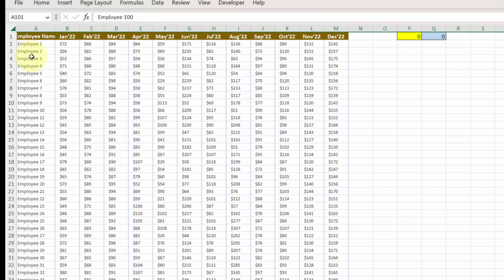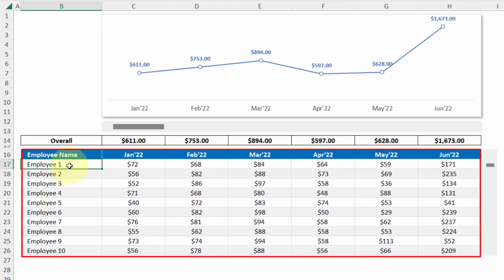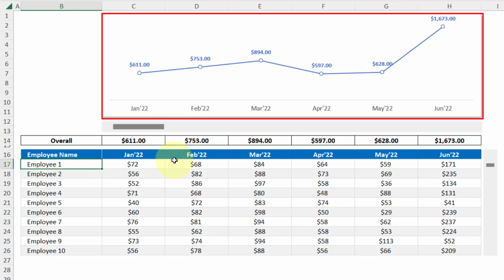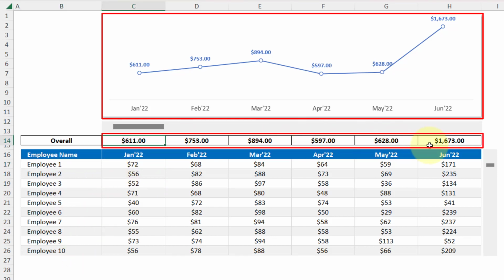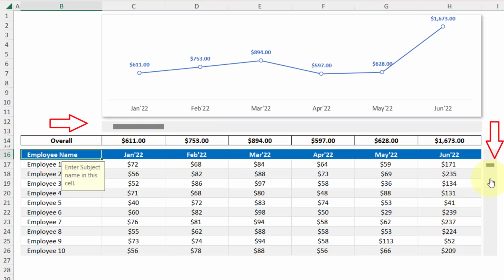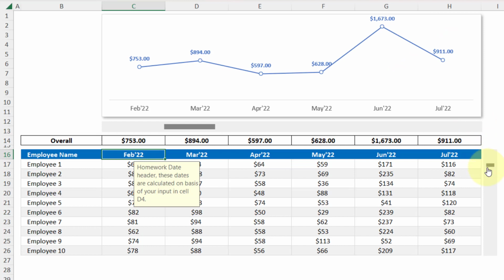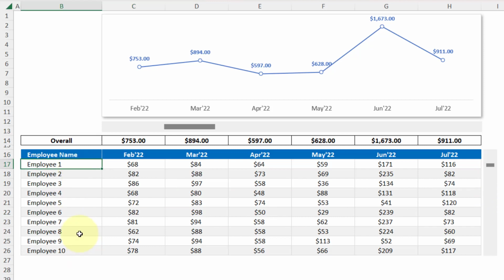In the Summary worksheet, down here we are showing a table with 10 records at a time, and the chart on top is based on the summarized sales for all these employees, and the summarized sales are reflected in row number 14. On top and on the right side of the table we have two different scroll bars. The top one is the horizontal scroll bar, so that we can scroll the months here, and the right one is the vertical scroll bar, which will help us in scrolling the employee details.